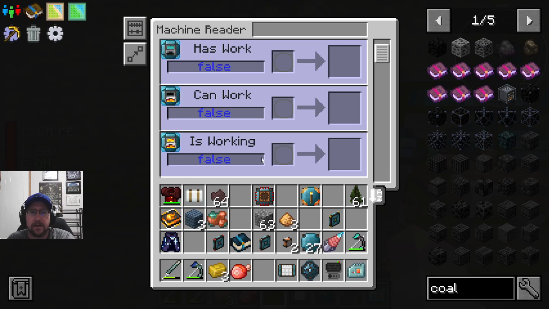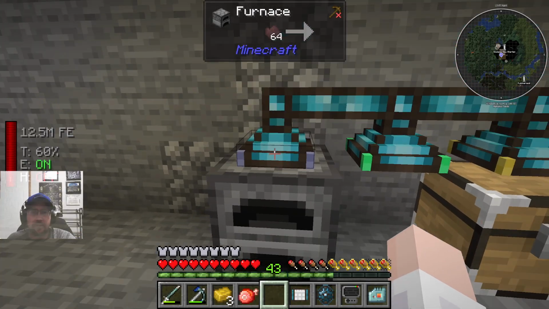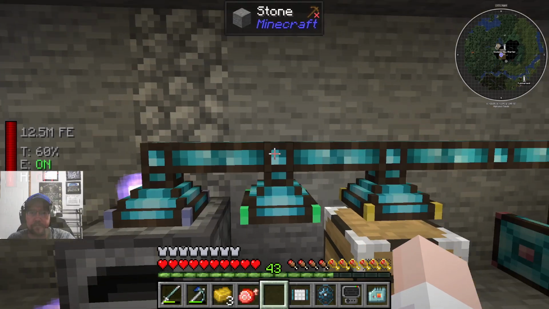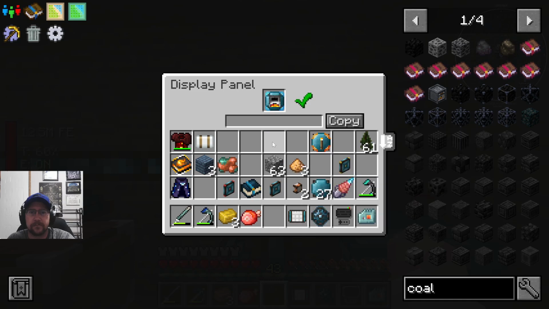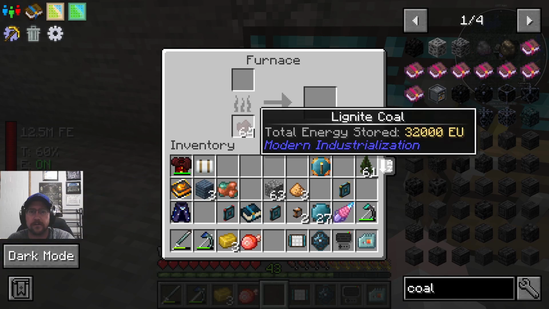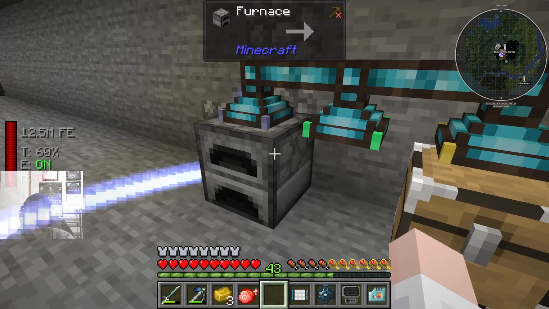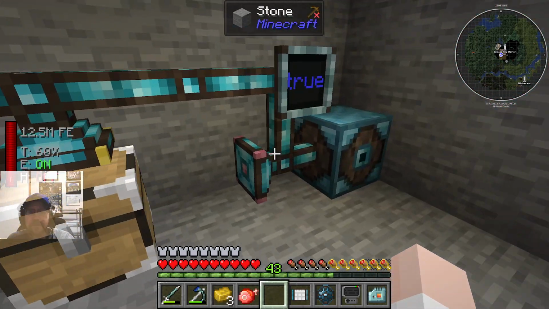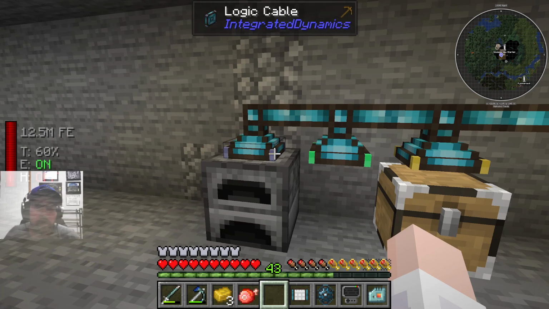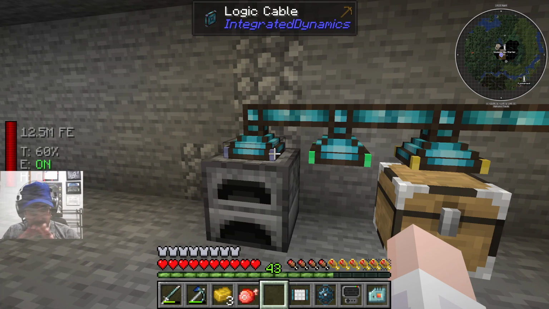So you can say, all right, this is what I'm going to use it for mostly, or a lot of times, is can work true. Can it work? That's it. I just want to know, is it true or false that it can work? False. This condition of this furnace can then be read by the network and utilized for inputting more coal, exporting coal, putting items in, pulling items out, all those different things.